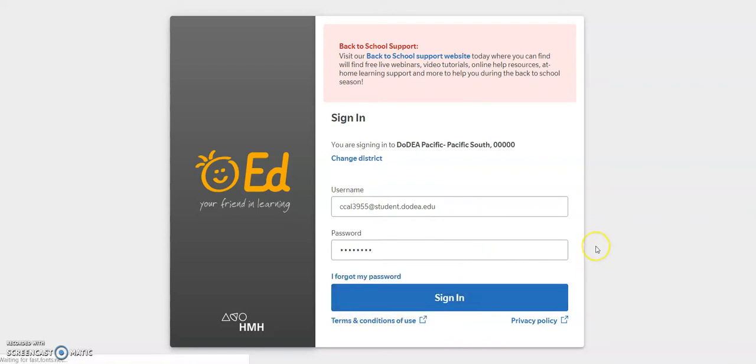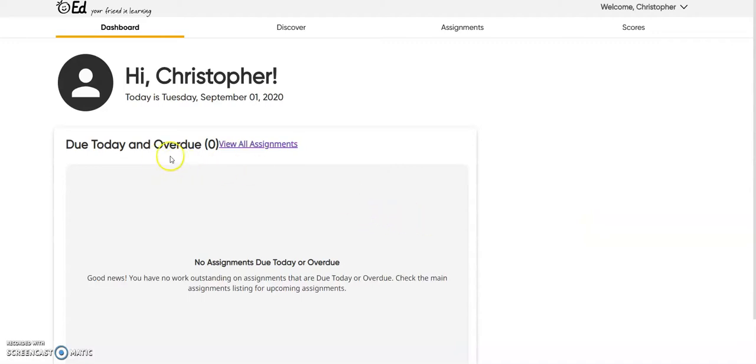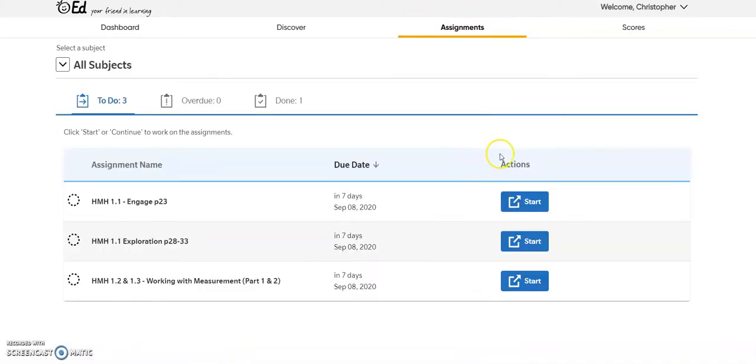So when you sign in, you'll come to your dashboard. And your dashboard will show you what assignments you have due that day. It does not show you all your assignments. You do need to click either the assignment tab up here or view all assignments. And then the assignments will be listed here.